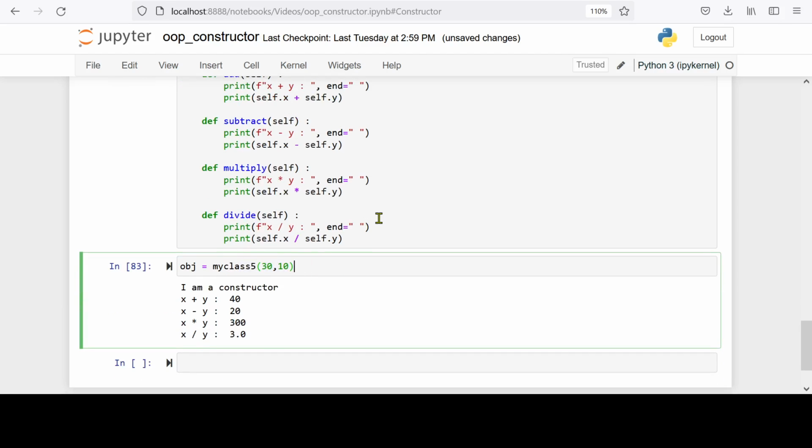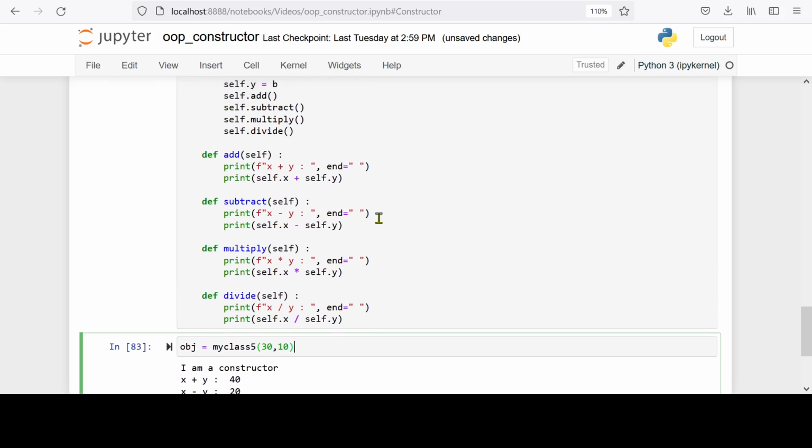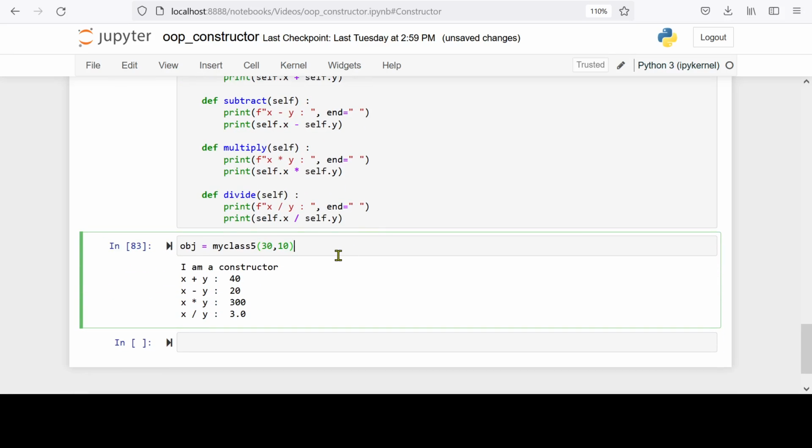So we have seen constructor in action. We can do quite a lot using constructor. Those will be covered in the upcoming videos.